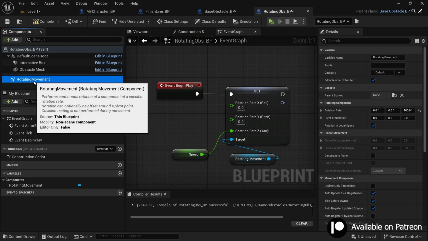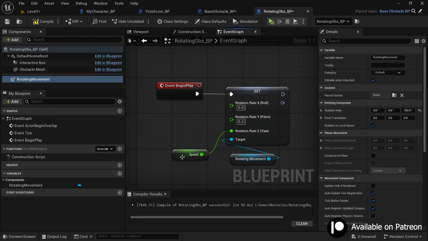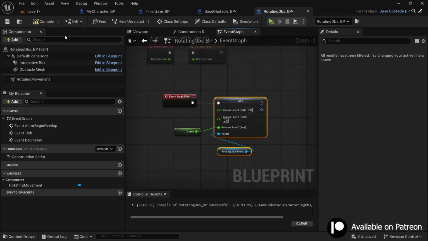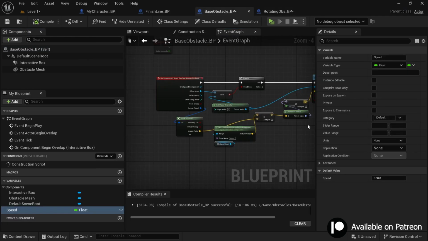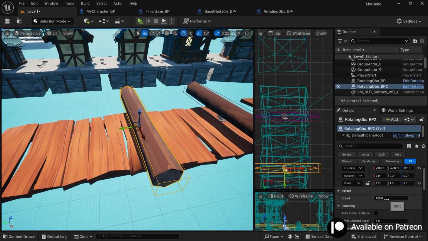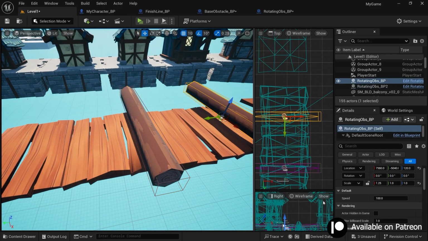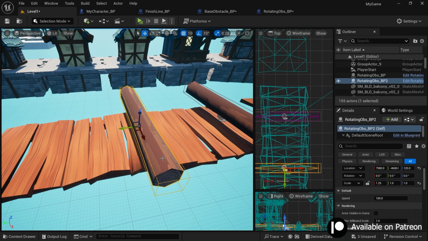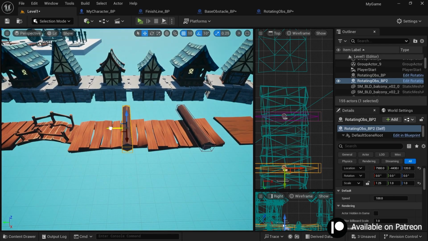So now as this rotating speed value can be controlled with this speed variable, what we are going to do is go to the base obstacle BP, select this variable, and from the details panel, check this instance editable and expose on spawn option. Now what this will do is, if you go to your level and select this obstacle, here you'll see you can access the speed variable in the editor. Same for this other obstacle. So now you can set different speed values for both of these obstacles.